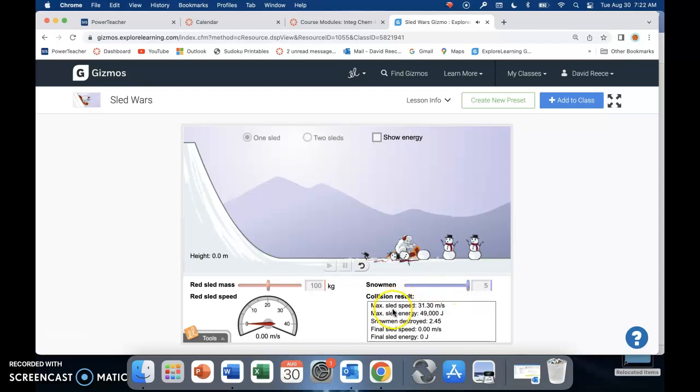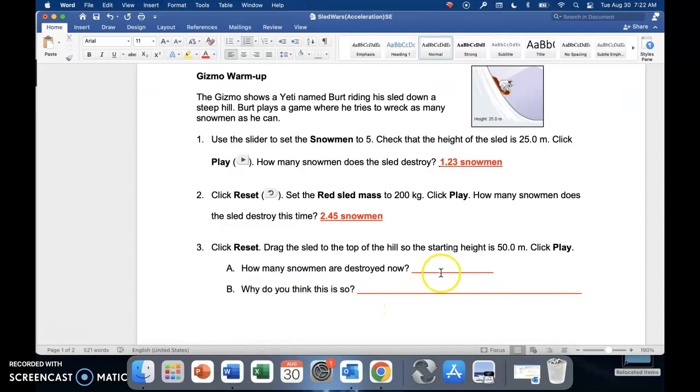You'll notice that with the greater heights, we increased our speed. That's one of the things we talked about. The higher you go up, the more time you have to increase your speed. So we're going faster. And this time, we destroyed 2.45. Okay, so we go back. Again, 2.45 snowmen.